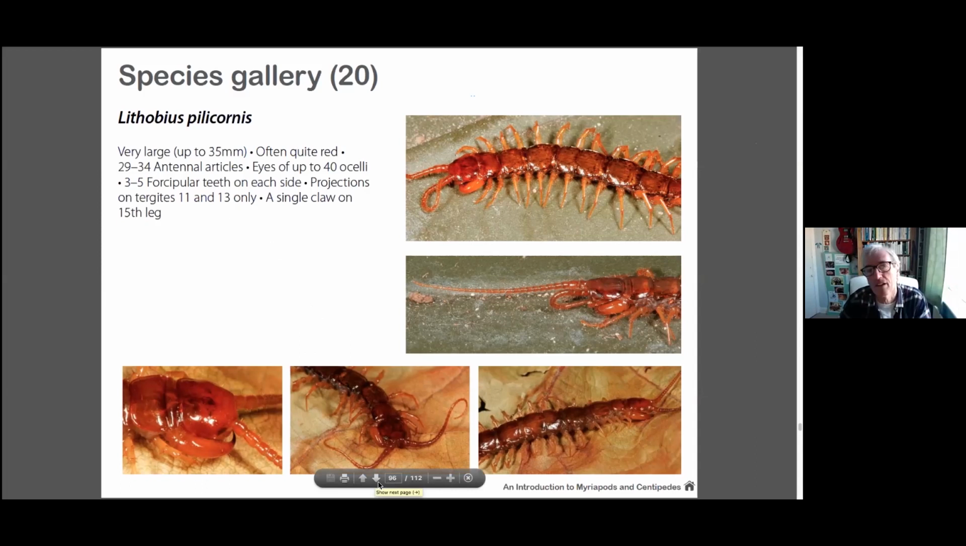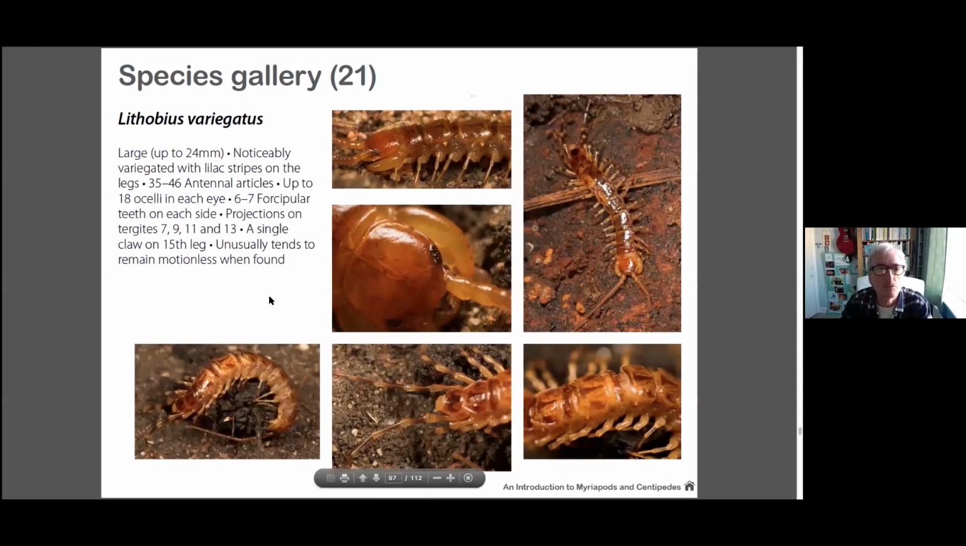So it's a lovely thing. I think it's in London, down south on the coast, or quite near the south of the country. But it was in a cellar in Sheffield. That's where I saw it.